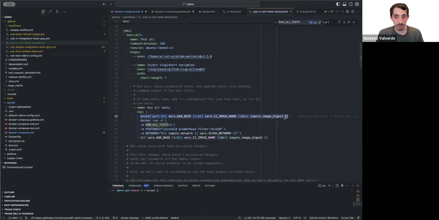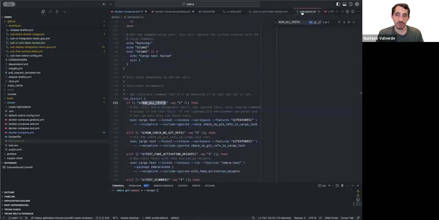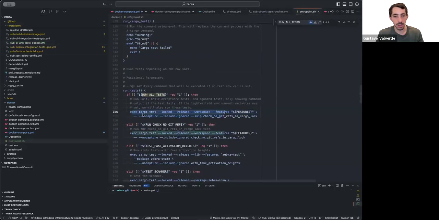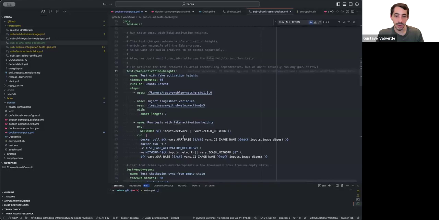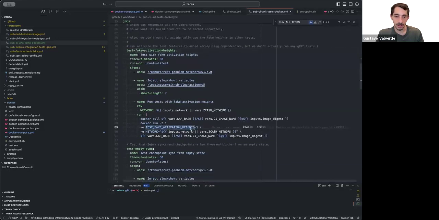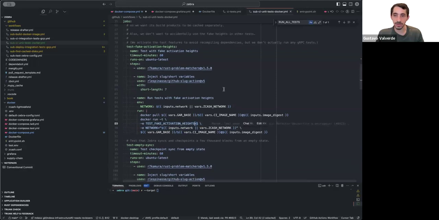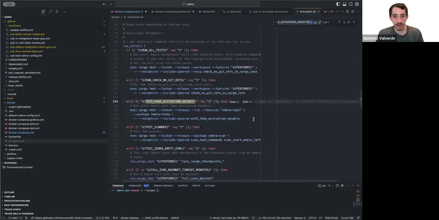It's pulling the image. Well, you have to build the image first, build it for testing, and then you can run the image with these environment variables, like run all tests one, and this will go into the entry point, and it will run cargo test with the features, and it will run basically all of the tests. Then if there's another one like test fake activation heights, we can see it's just turning on those variables, going into the entry point, and then in this specific one, which is not all tests, it will just trigger with activation height.